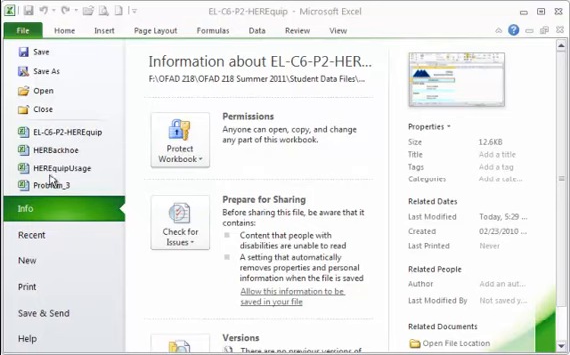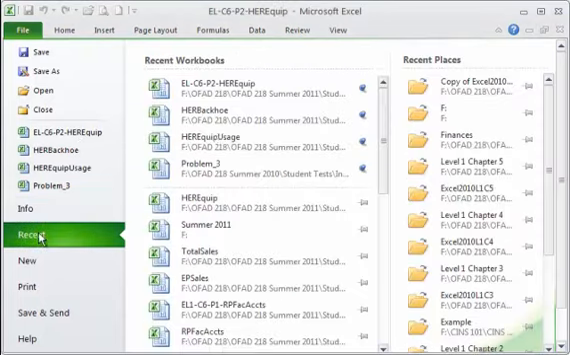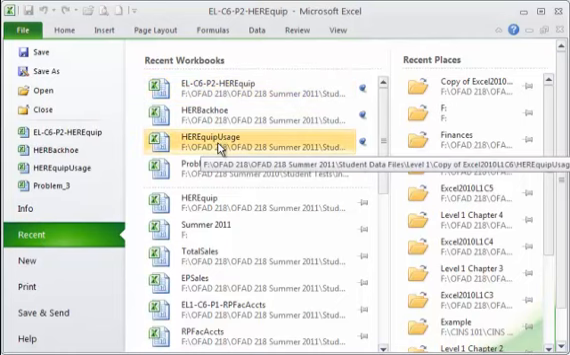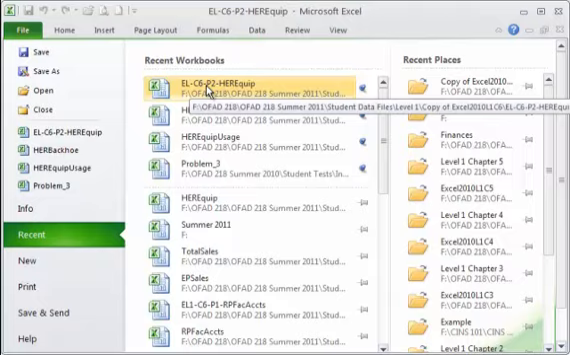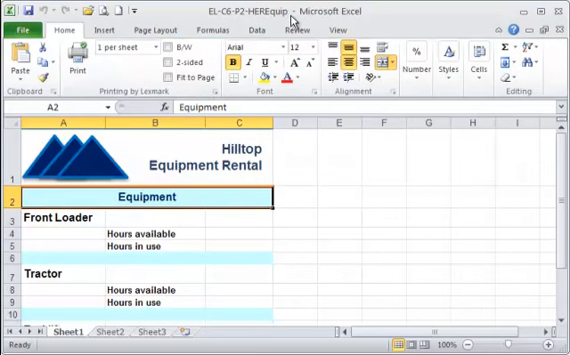To see the advantage of having those listed here as well as under the recent option, and I mentioned this before, when you click on these it automatically opens those. So if I click on EL62, it'll automatically take me to that workbook pretty quickly.